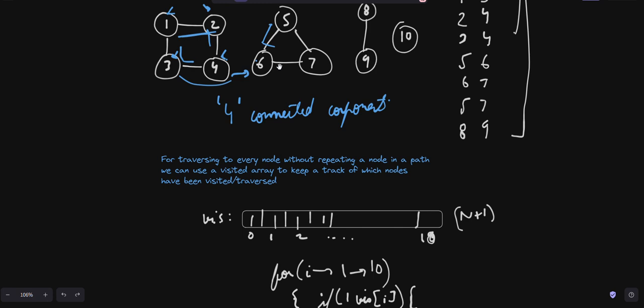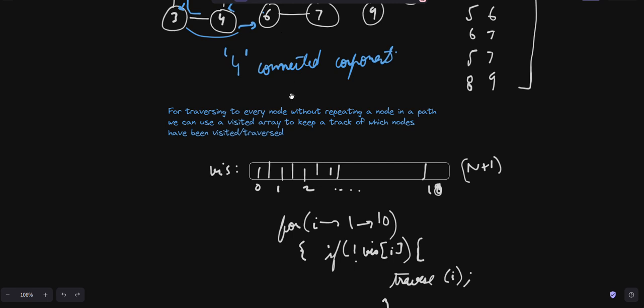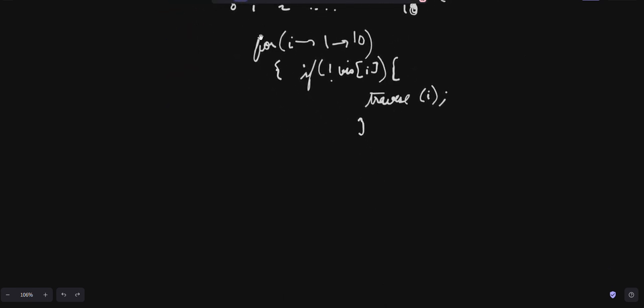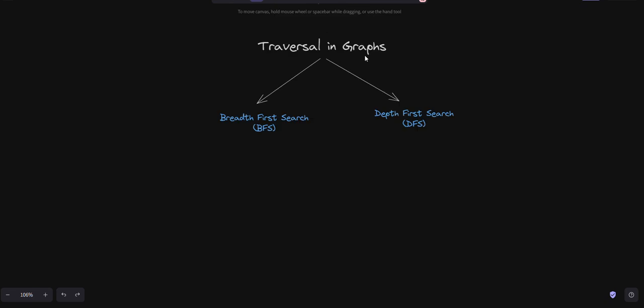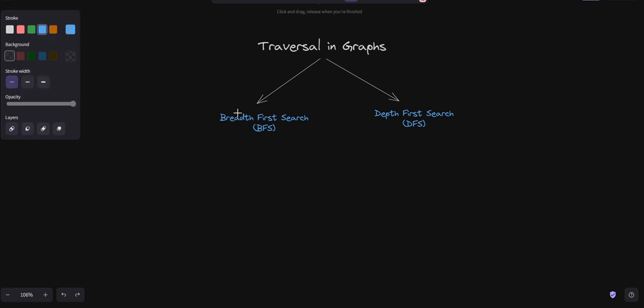So now we will learn two traversal techniques. It's very similar to the binary tree which we did. So these are the two traversal techniques, really similar to the tree concept: breadth first search and depth first search. We will be learning breadth first search in this video.